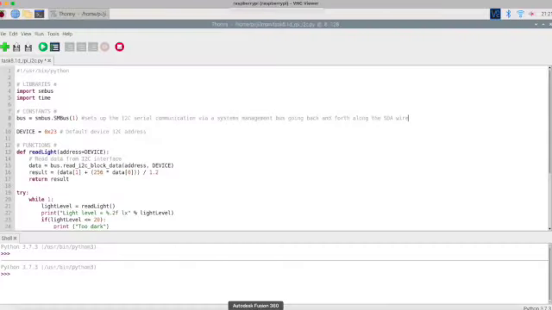Now if we look at our code, we've imported two libraries, the SMBus and time. We've got a couple of constants here. We've got the bus, which is setting up for the I2C serial communications, and that's happening via a system management bus going back and forth along the SDA wire. Then we've got our address for the ambient light sensor, which is at 0x23.